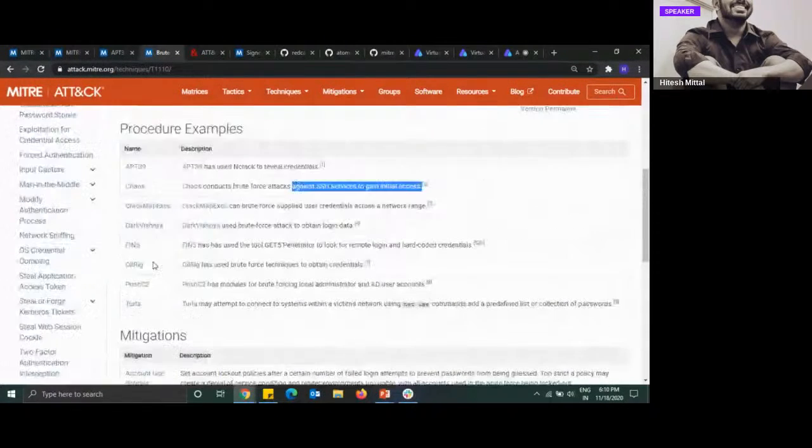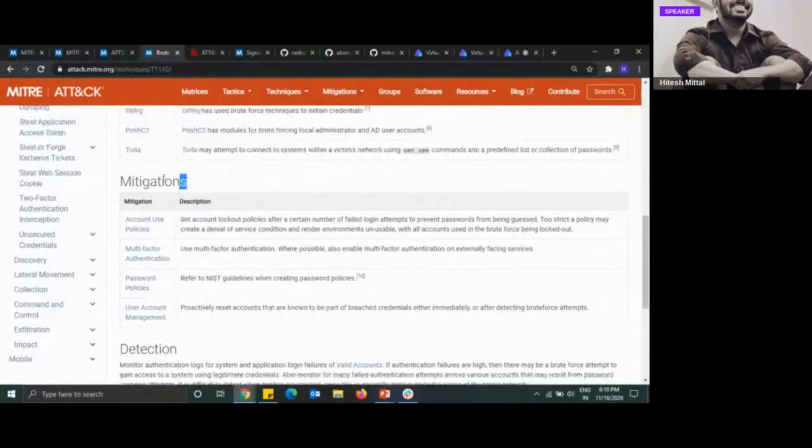Okay, so similarly, here are some of the mitigation factors, like how we can protect ourselves from getting our account attacked by a brute force technique. So we can use multi-factor authentication. Like in the generic sense, whenever we log in with the password, sometimes it actually asks, are you the one? You have just received an OTP over your mobile phone, so that OTP acts as a multi-factor authentication for your service.